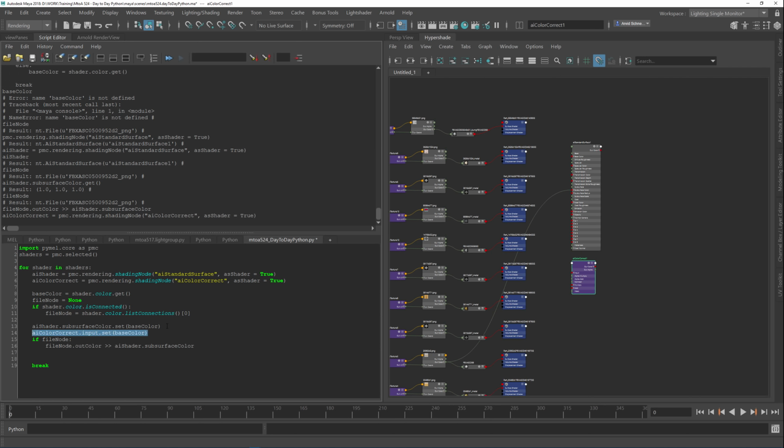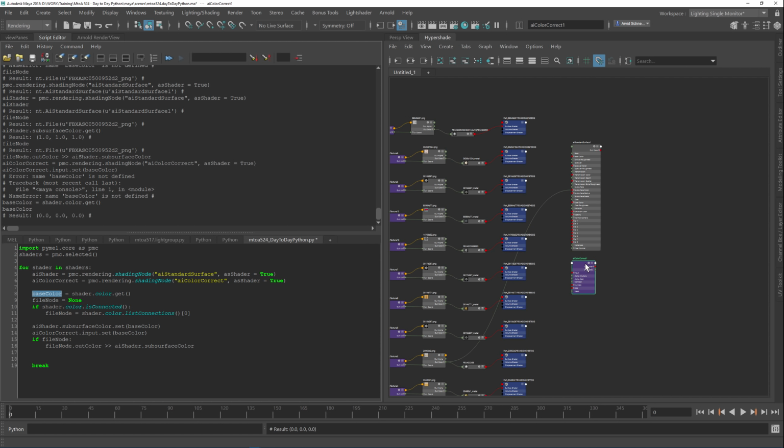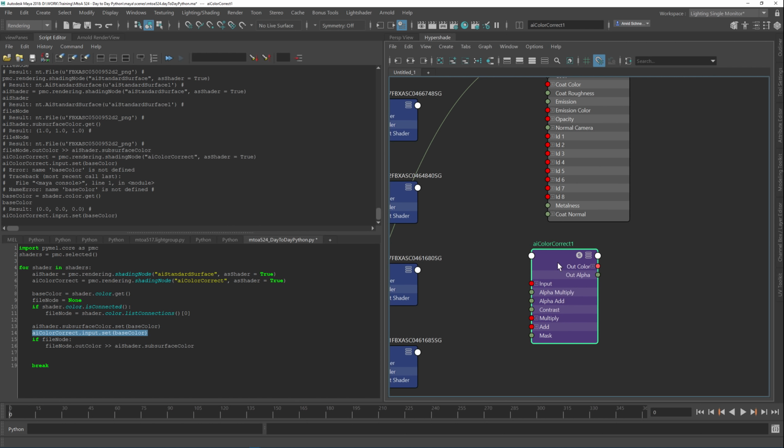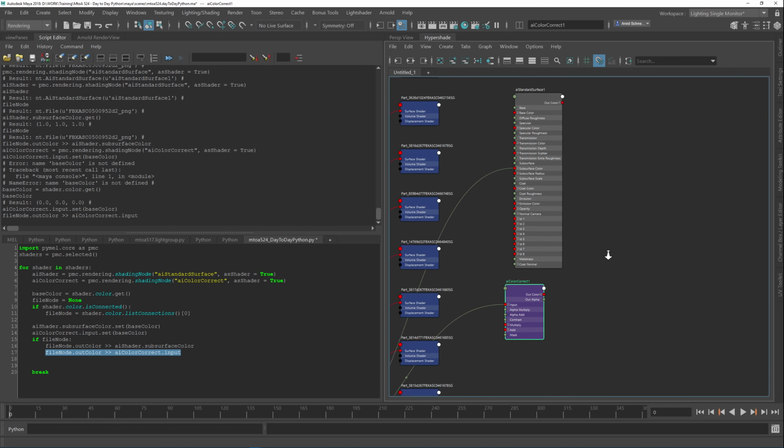So if I run this, base color is not defined because currently we did not have it. But if I just run base color like so, we got black here. And if I just set this to my color correct node, the input color now here is set to black. But again, if I have a file node, I want to connect the file node's out color to my input of the AI color correct. Like so. So if I run this, we should get a connection. So you can see the same file node is connected to the color correction node.